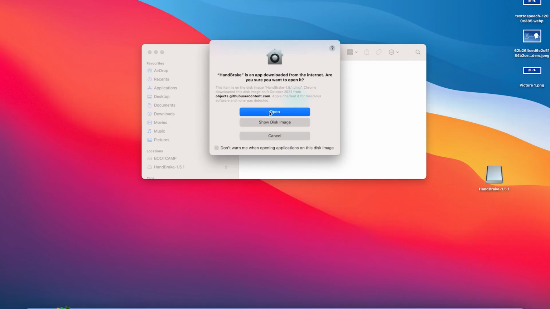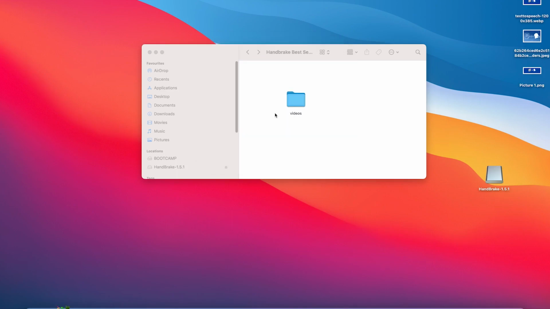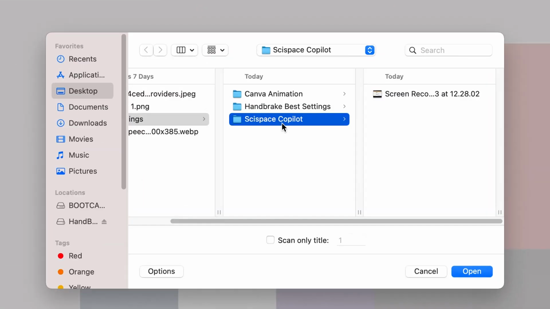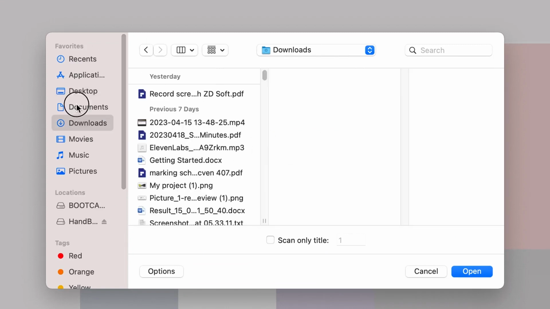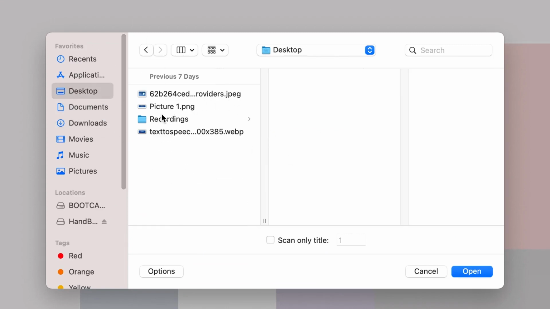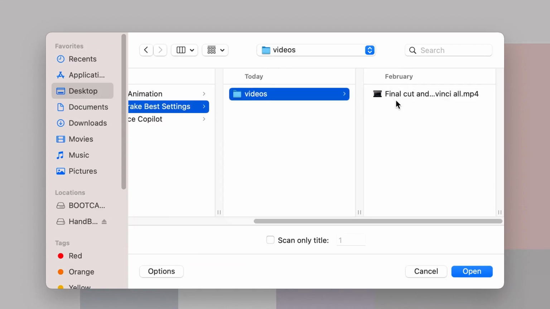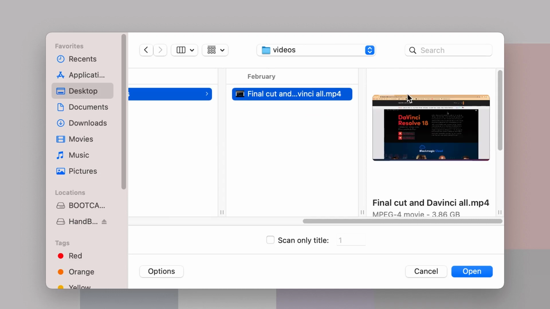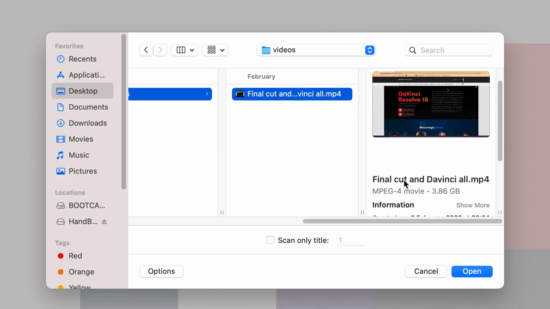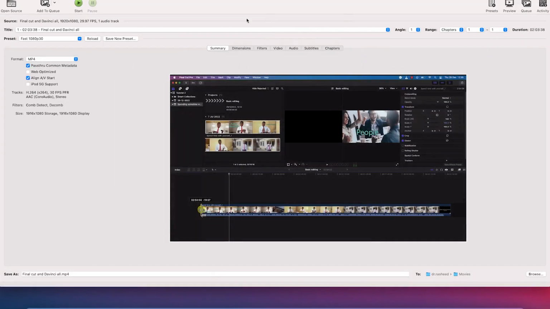Okay, so it's attempting to open, so you can just go ahead and click on open. Navigate to the location where you have the video saved within your system. For my own case, it's under recordings, and it's under Handbrake best settings. Over here we can come to videos, and this is the video I want to encode to reduce the size, and you can see the size is almost 4 GB. Let's see how it's going to reduce the size. So you can click on open over here, and it's going to open it in our Handbrake.